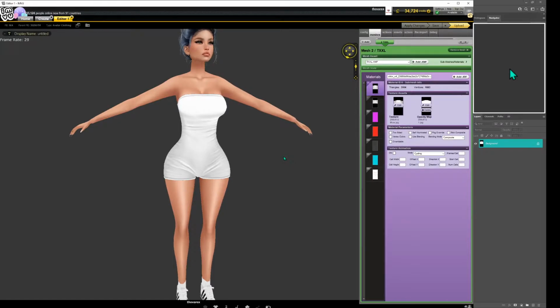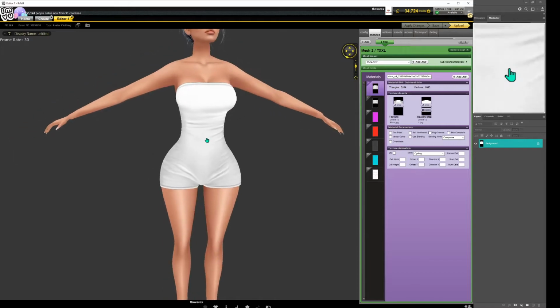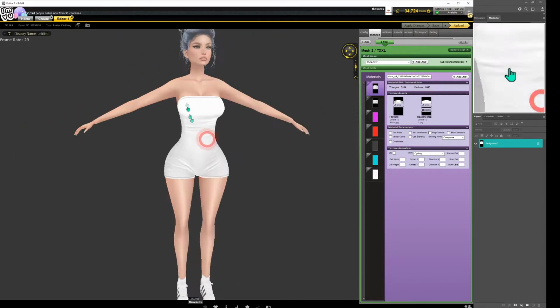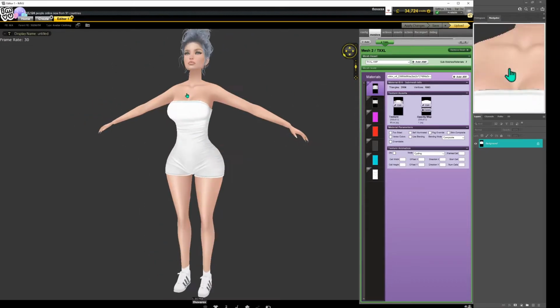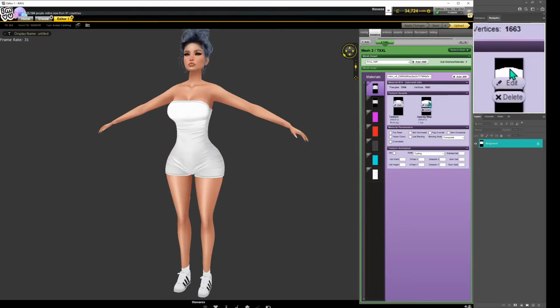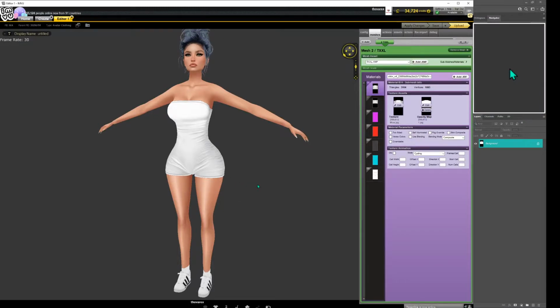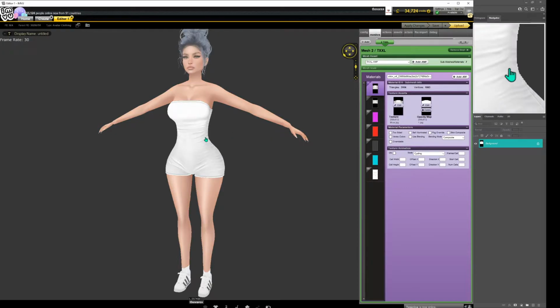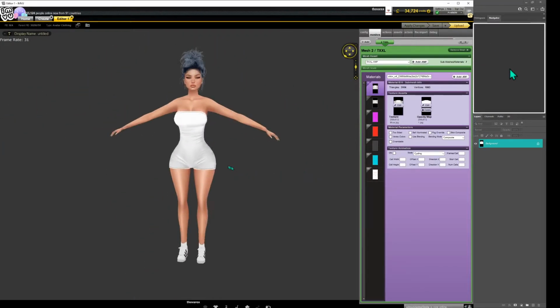We use black to hide or remove the places which we don't want, like in this outfit. I have removed this part by applying black. As you can see, even in the thumbnail there's black, and down there's black. So black disappears and white appears.